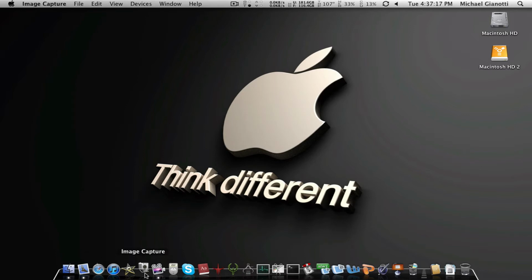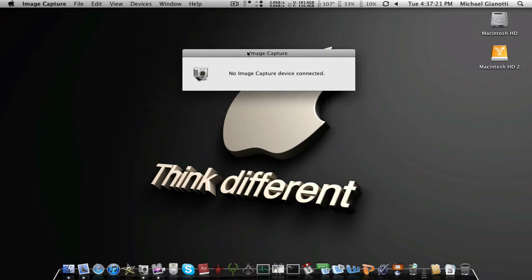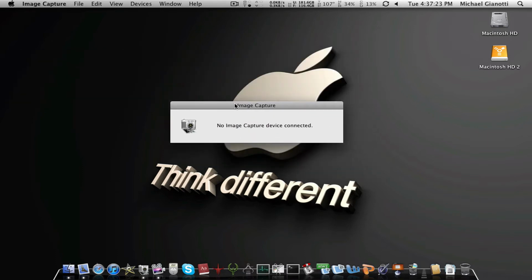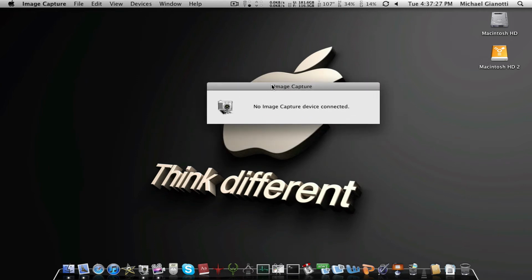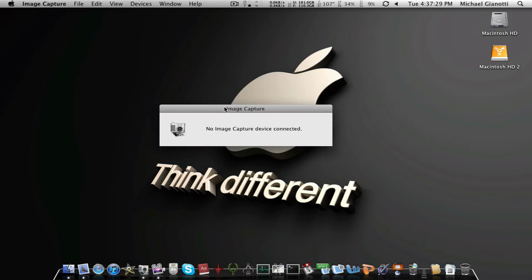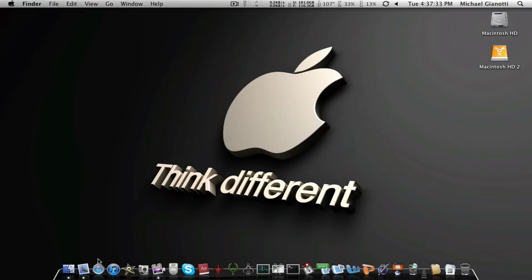The next thing is Image Capture. Now this is what I use to get my images off my iPhone or my camera, or movies or videos off my iPhone or my camera. It's a pretty simple and easy to use program. It basically works with any device that takes pictures, and it's just a very cool program.